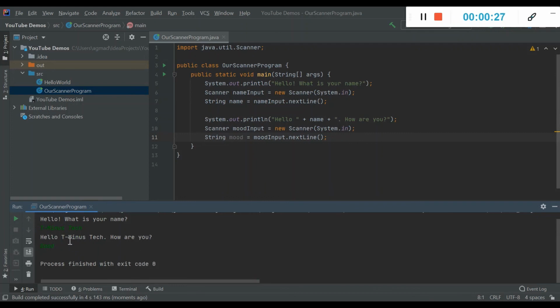So as I said previously, we'll learn how to output different sentences based on the user's mood, but that will be for next lesson, and I'll see you then.